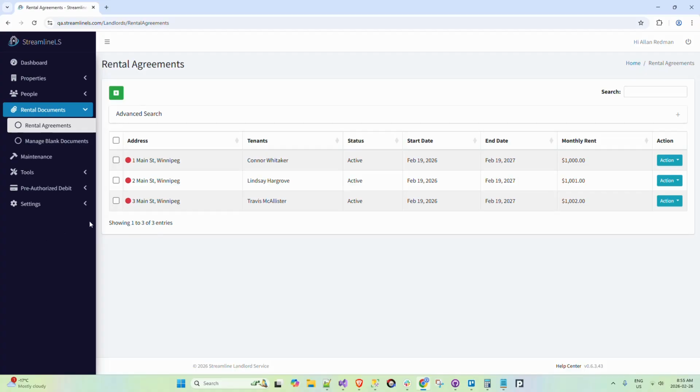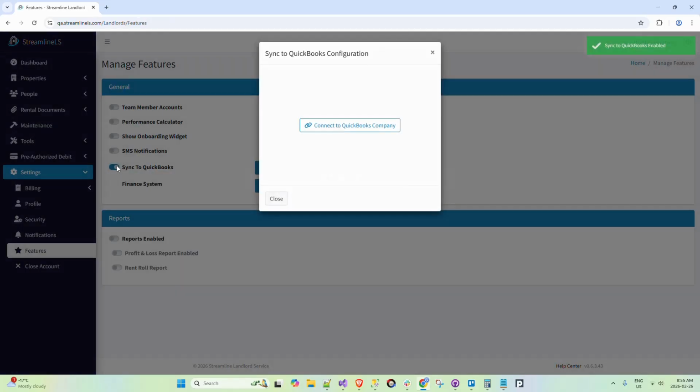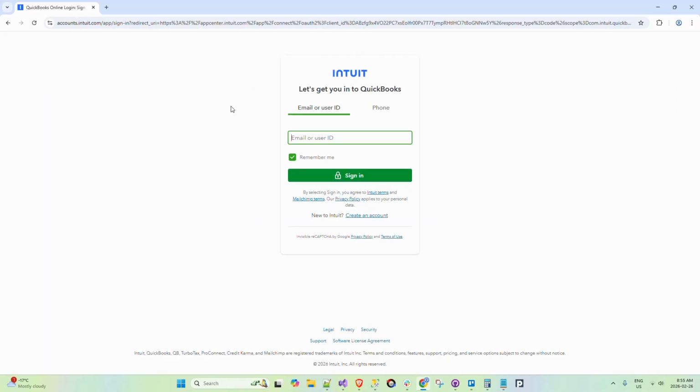In order to enable the feature, we'll go into Settings, Features, and then Sync to QuickBooks right here. And then there's this Connect to QuickBooks Company. What we're going to do is click this, and that is going to take us over into QuickBooks. And what you're going to do is sign in here.